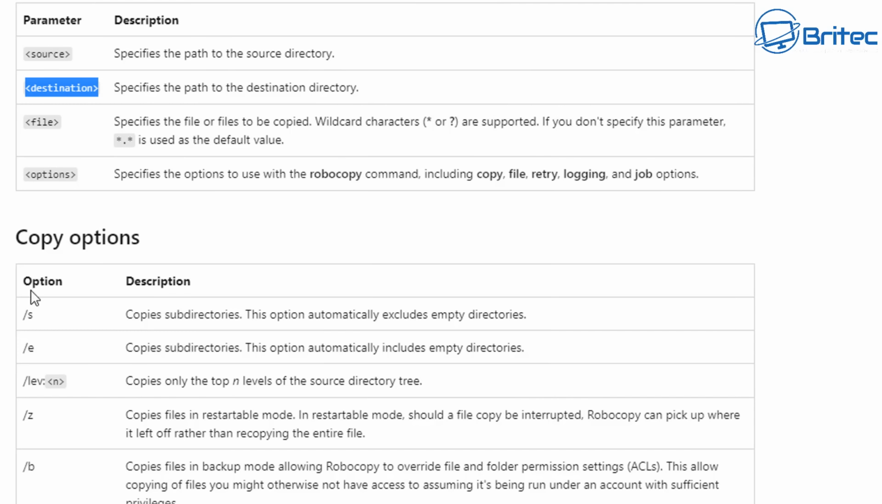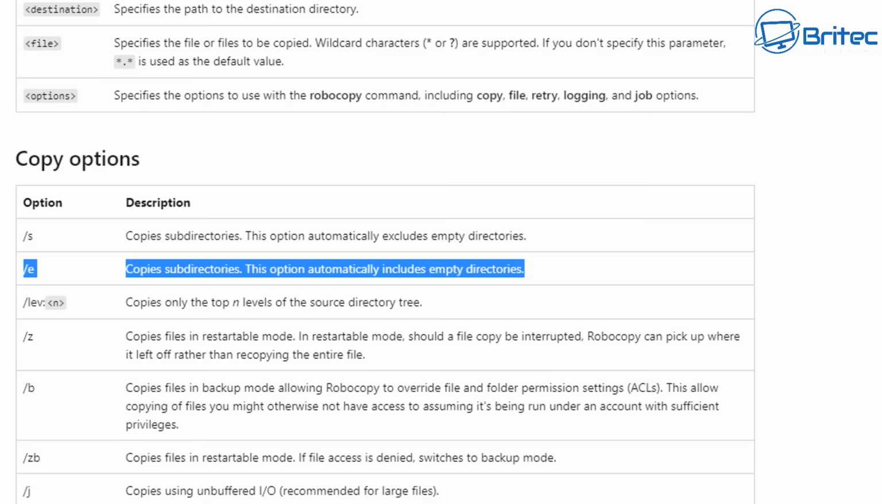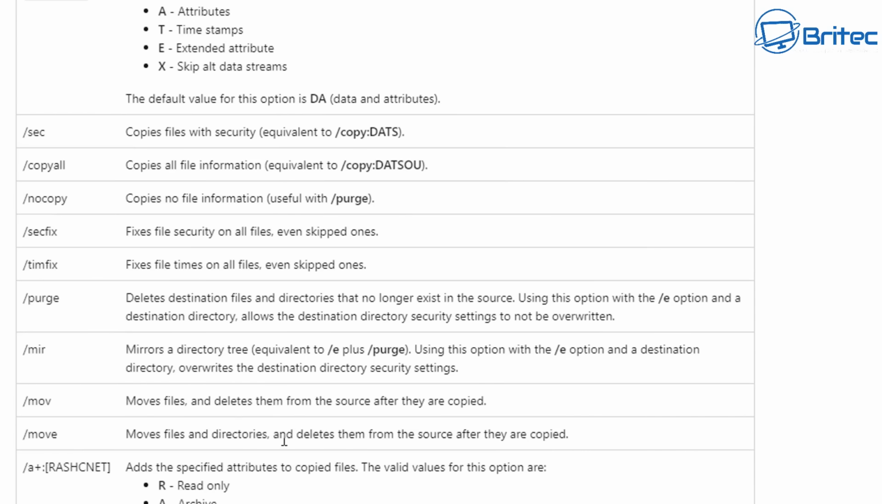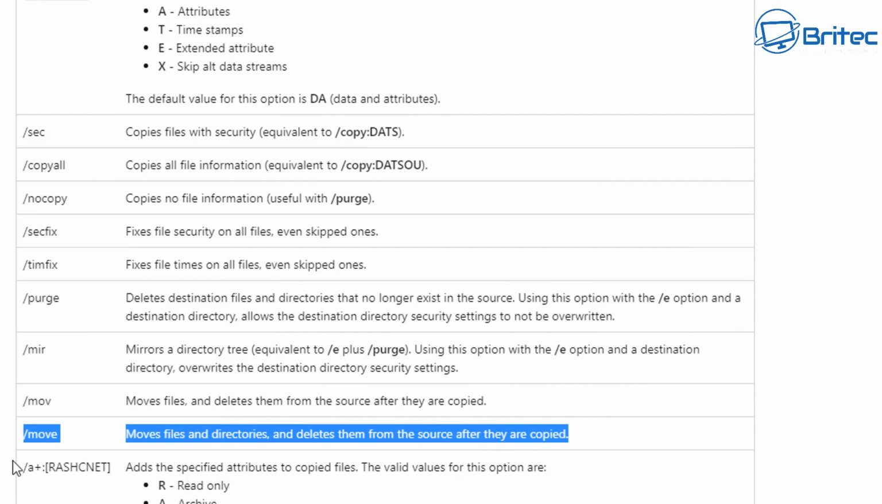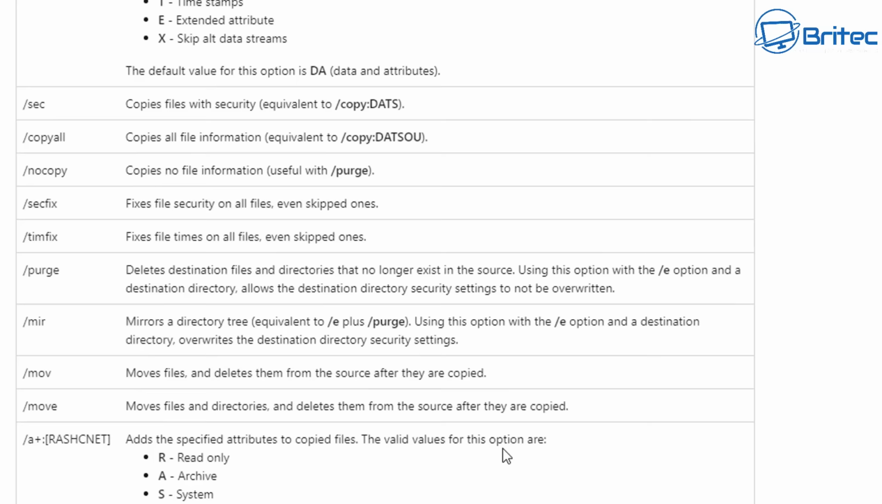The next bit down here, as you can see in these switches, is copy subdirectories. That will be useful, so we'll definitely use the /E switch. There are some other ones on here as well, like /SEC, and you can see here it copies files with security. This is going to copy the security settings. There's also a bunch of other stuff like /MOVE, which moves files and directories and deletes them from the source after they are copied. That is another thing we would need to use, so that's what we're going to be using here as well.